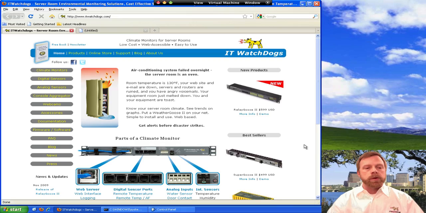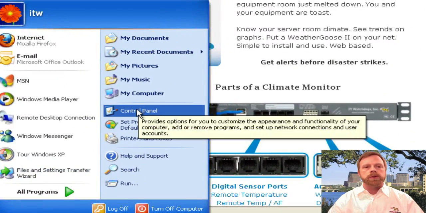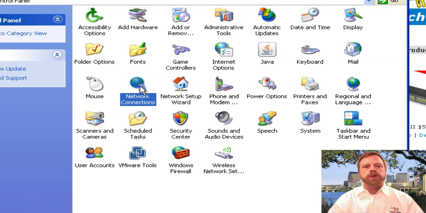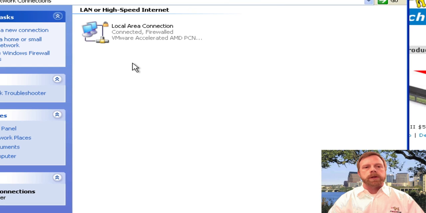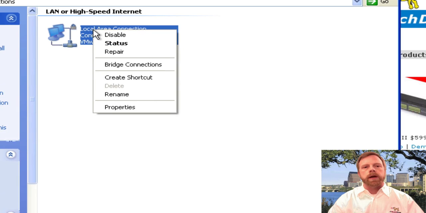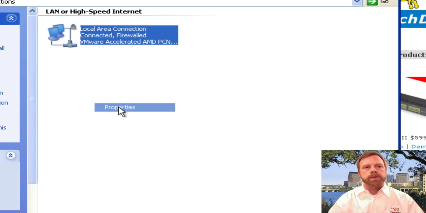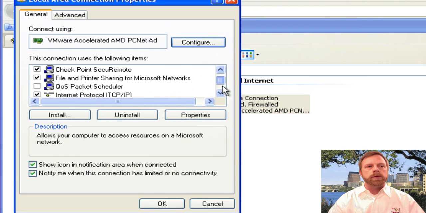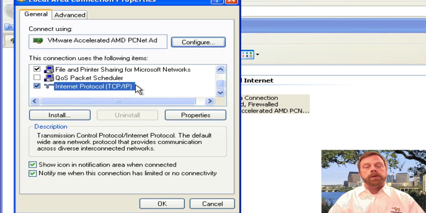Now, I'm on a Windows XP machine, so I'll go to the Start menu and Control Panels, then Network Connections. Now I want to select the icon that represents the hardware Ethernet controller on my machine and right click it and select Properties. Now scroll down and select TCP/IP, and if you have V4 and V6 you want to use the V4 and highlight that and then select Properties.